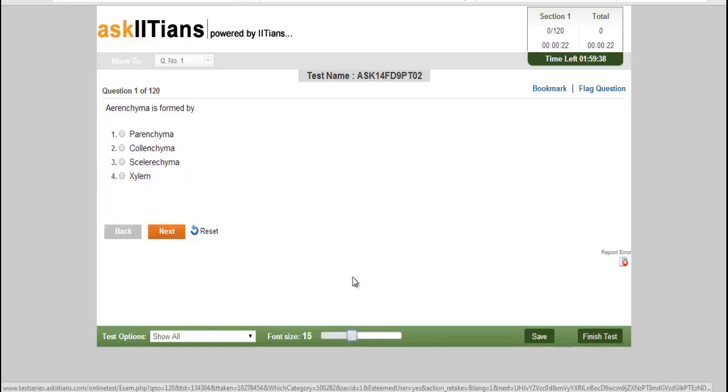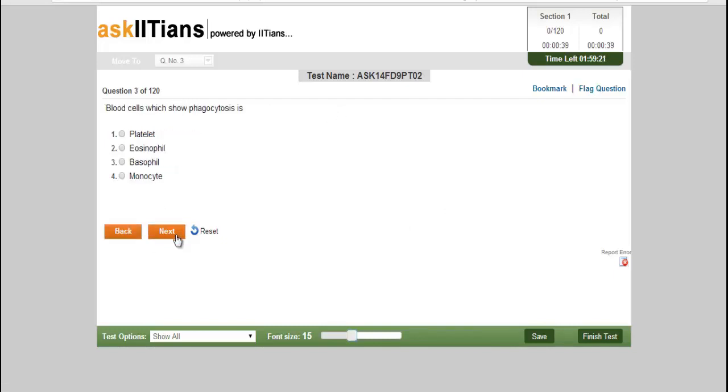When you start the test, on the right hand side top corner you can see the timer, which shows how much time has been used and how much is left, along with how many questions you have covered so far. The back and next tab gives you freedom to move through all questions throughout the test.